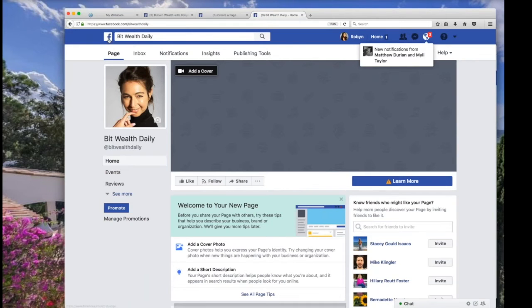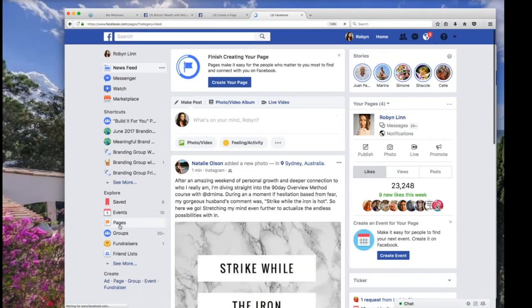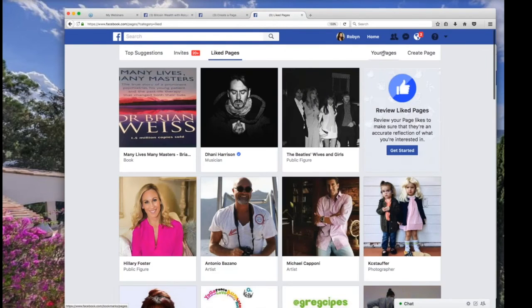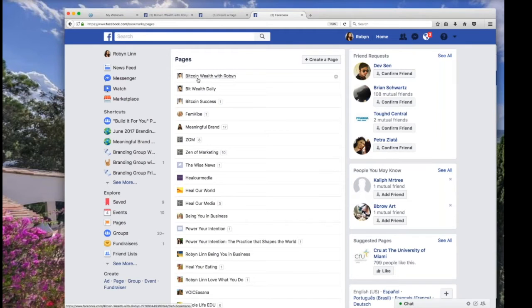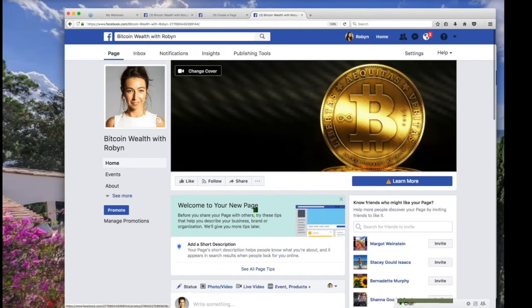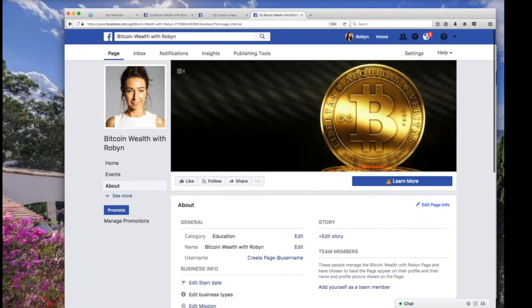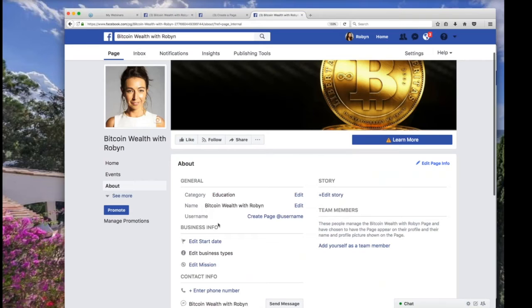The other thing I wanted to show you, if we go back to home, we're going to go back to pages. I'm going to show you my other page, your pages. Now I'm going to go to Bitcoin Wealth with Robin. This was the other page that I realized I liked that name a little bit better, and I'm not sure which one I'm going to go with yet. So as I started to create this page, I click About, same thing. I realized it says username, create page at username, which we all want to do, because right now, as you can see, for Bitcoin Wealth with Robin, there's a bunch of little numbers out there, and I don't want people to have to type in numbers, of course. It's a long username there.